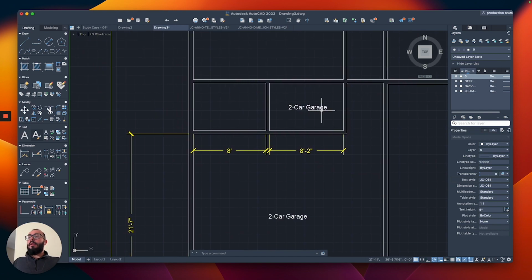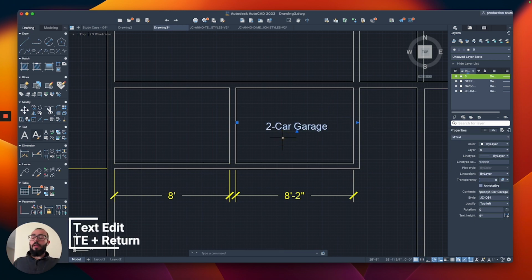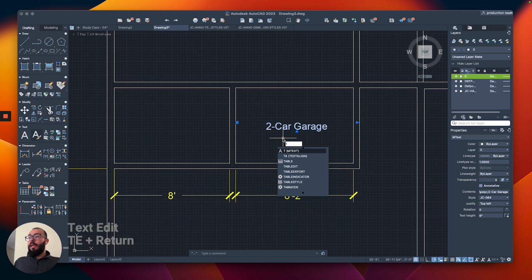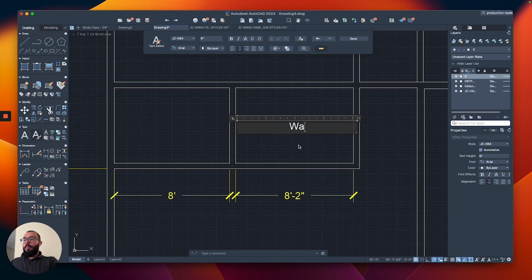Okay, and then to edit the text, that's the next command. All you need to do is select the text element that you want to edit, and then you can type text edit, and that will show you this command right here. So I'll select it, and then here I'm gonna call this space washer dryer.